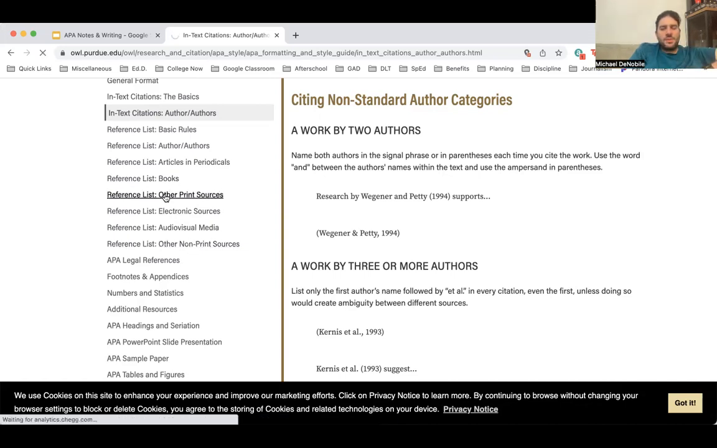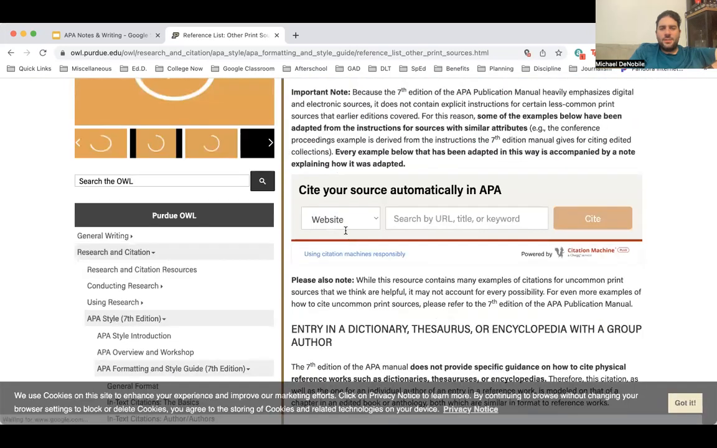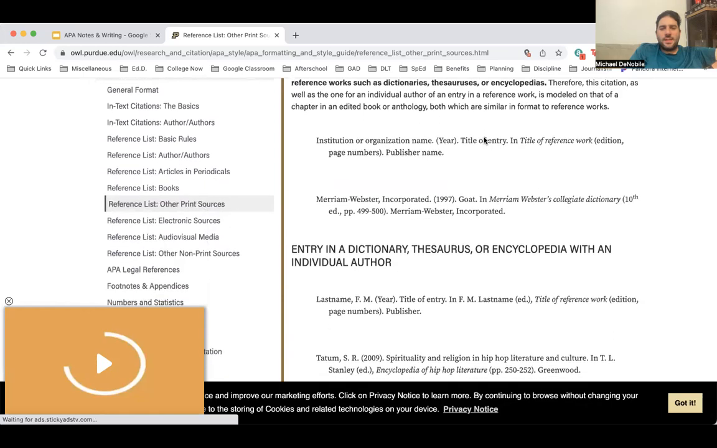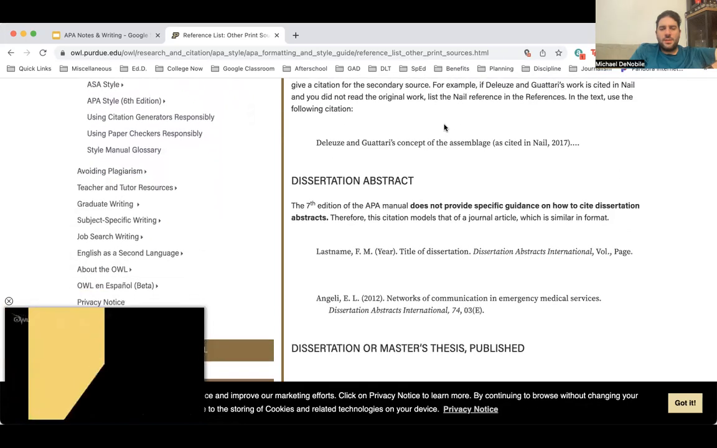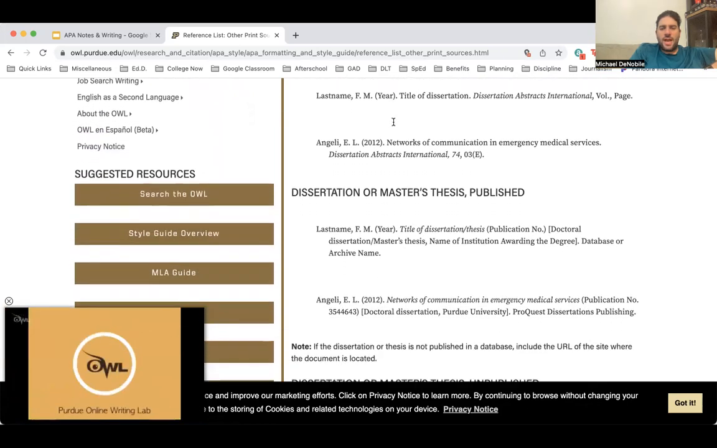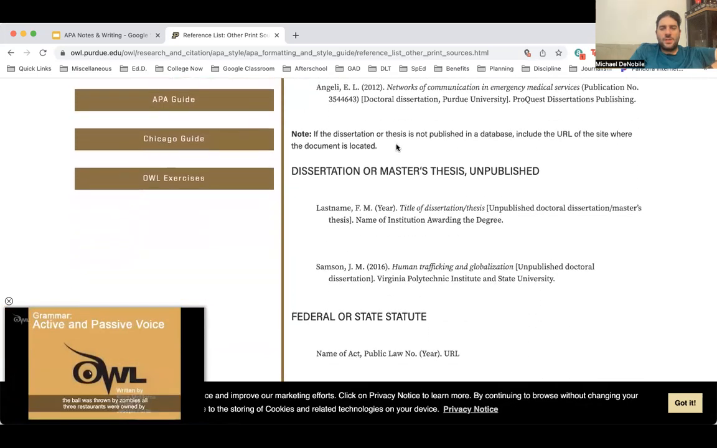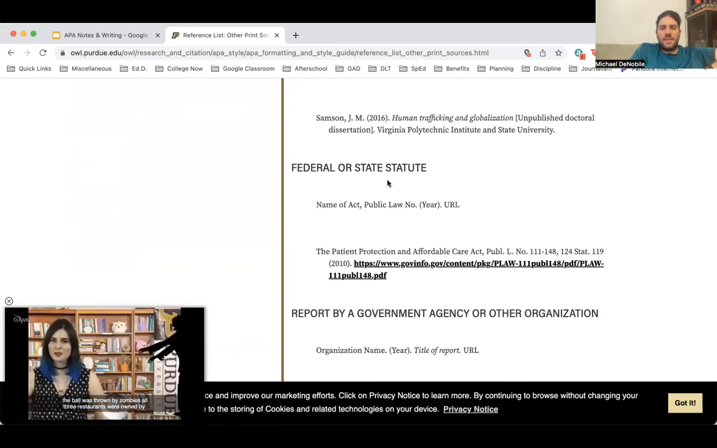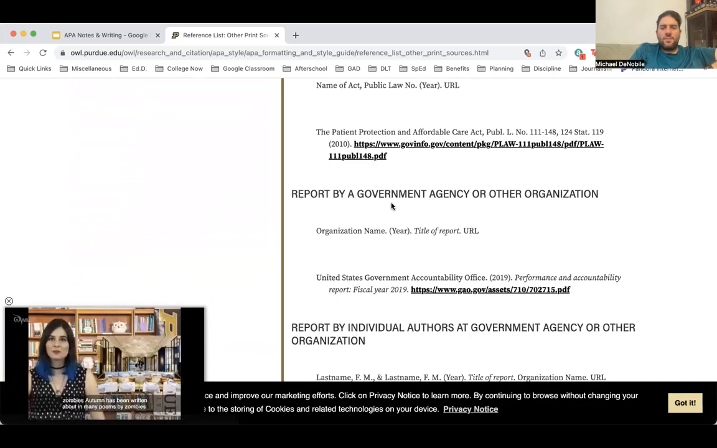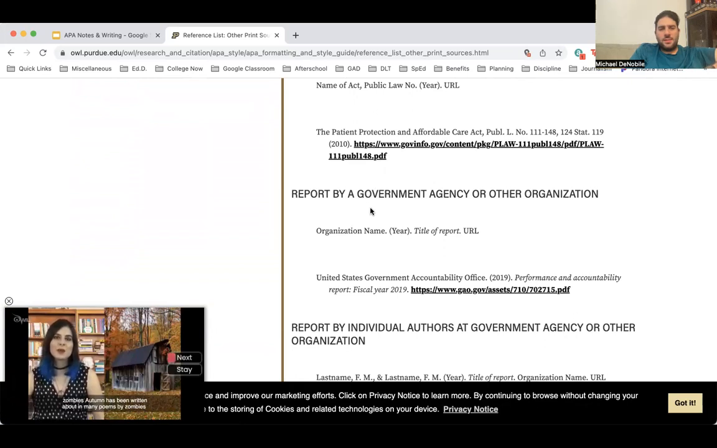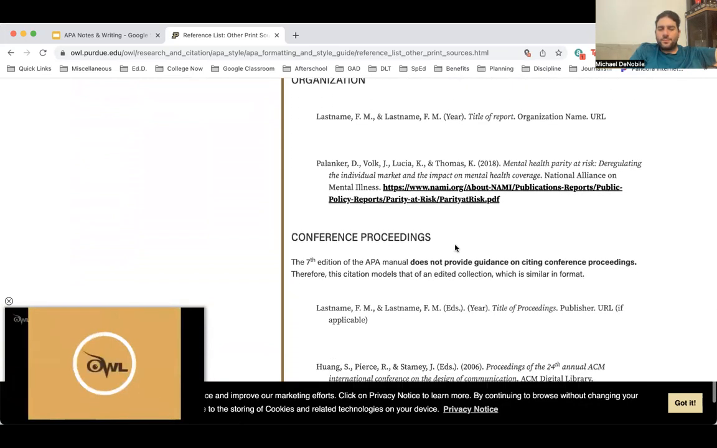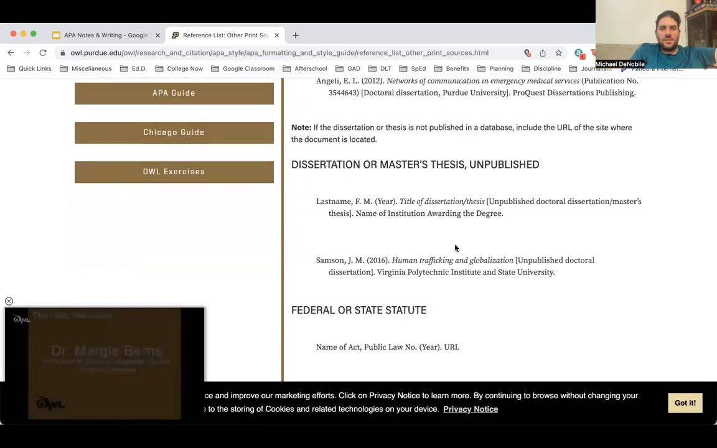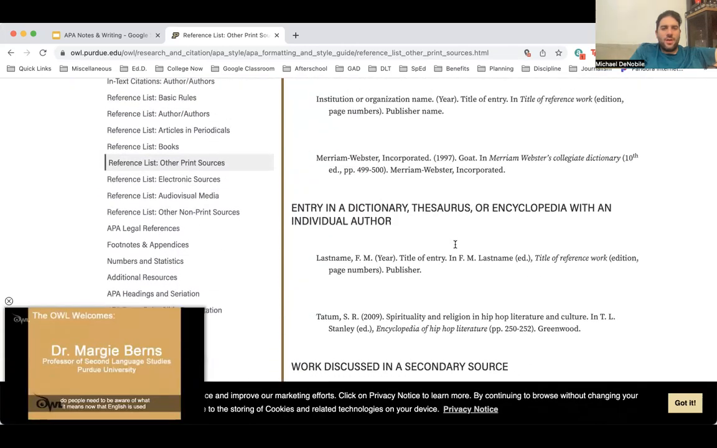So other print sources, these come under dictionaries, thesauruses, encyclopedias, citing a secondary source, a dissertation abstract, a dissertation or master's thesis, a federal or state statute, a report from a government agency. So like if you wanted to cite the 9/11 Commission or the January 6th Commission, you could cite that as well. This is how you would cite it. Conference proceedings. So all of that would come under other print sources.